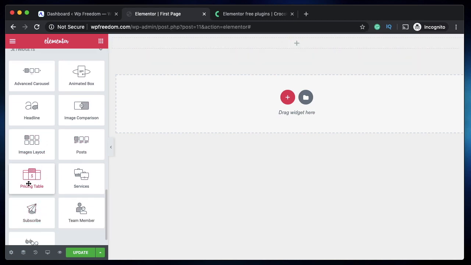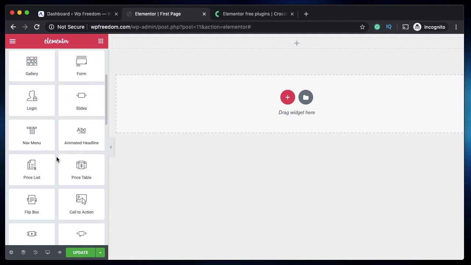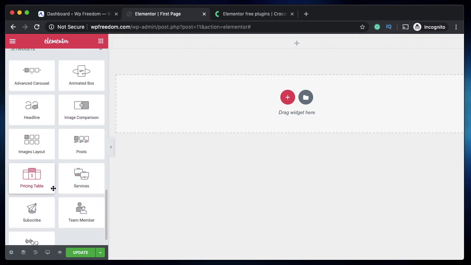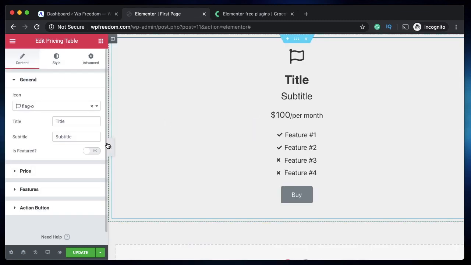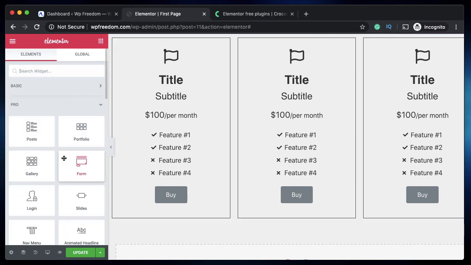The next widget is the pricing table widget. You can see that in Elementor Pro, you have a pricing table widget. So the same widget also comes in the JetWidgets plugin. Simply drag in, can build your own pricing table, really neat. And this is also a widget that you'd just find in Elementor Pro. Again, it's available for free in the JetWidgets.